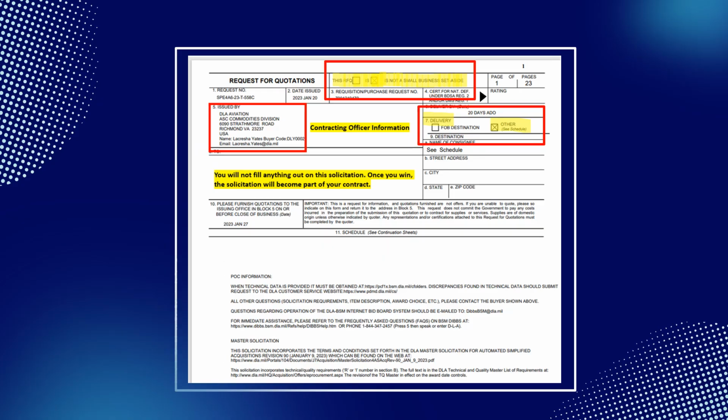The first section that you'll come across is the contracting officer information. The contracting officer, or CO for short, is your main point of contact throughout the entire process. They are the only person who can legally make decisions on behalf of the government, so if you have any questions or any clarification about the solicitation, this is the person that you'll reach out to. Make sure that you write down their name and contact information so that you have it handy.